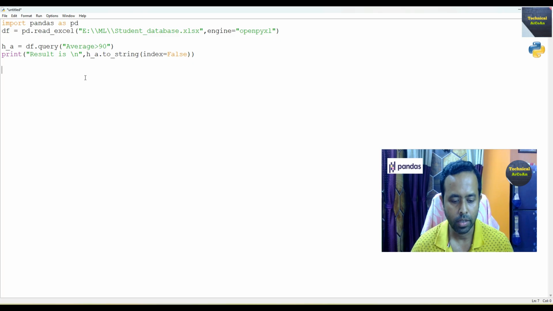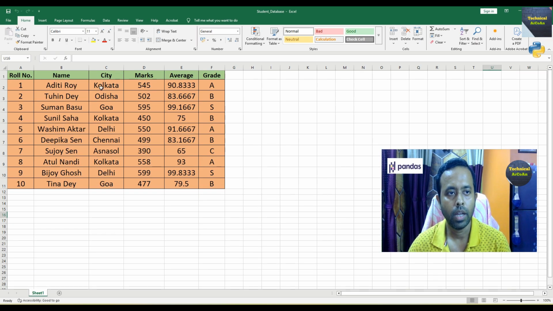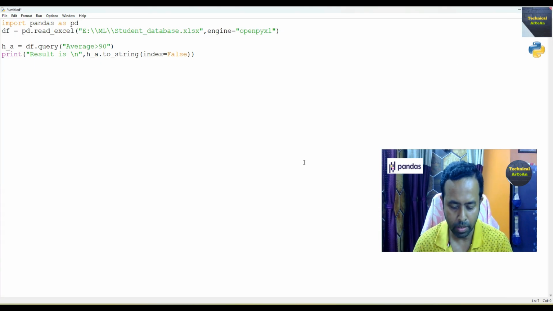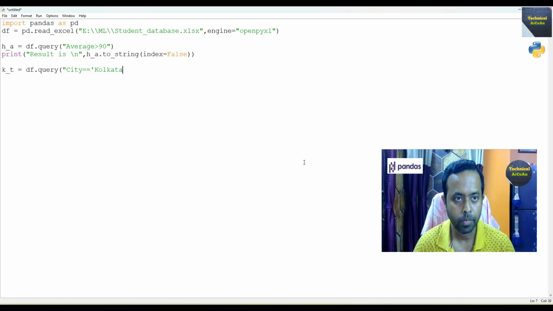Now the next one is, for the Excel file, the students whose city is Kolkata and also whose average is greater than 90. We want to retrieve this data from this table. So we take another variable k_t equal df.query, and then write city equal, within single quotes, suppose Kolkata, single quote close, and then write and average greater than 90.